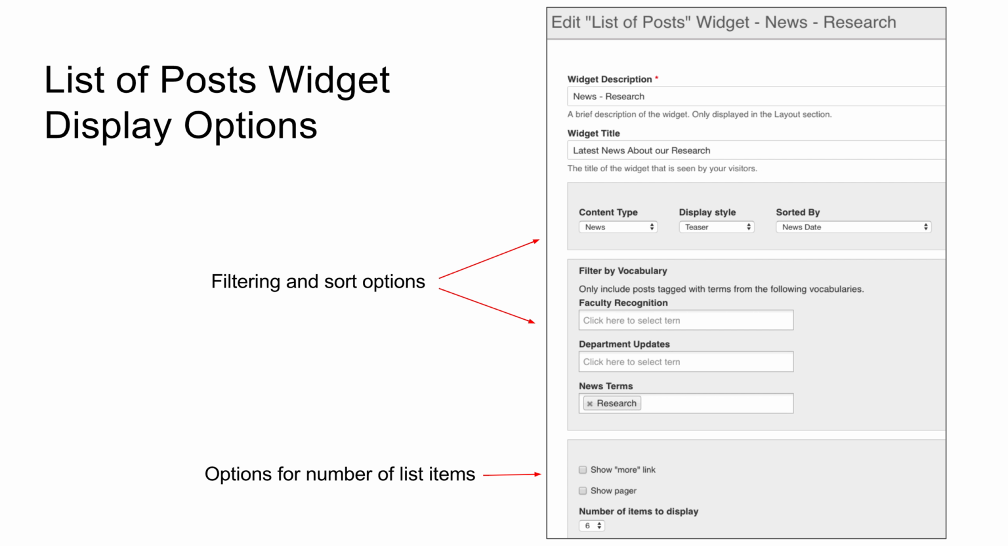But if I were to choose events instead of news, I would possibly get different display style options, and I would get sort by event date instead of news date. So that will change based on the content type or post that you choose. And I've also selected research as the tag that I want to filter it by as well. So filtering news that are tagged with research.